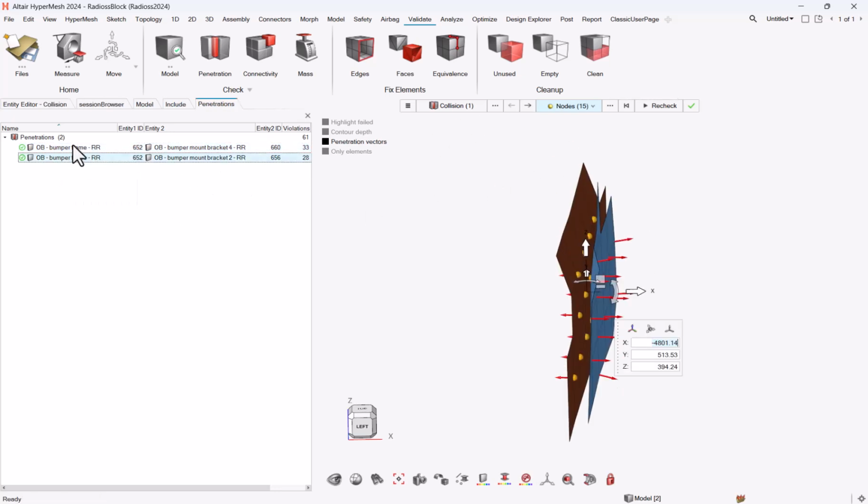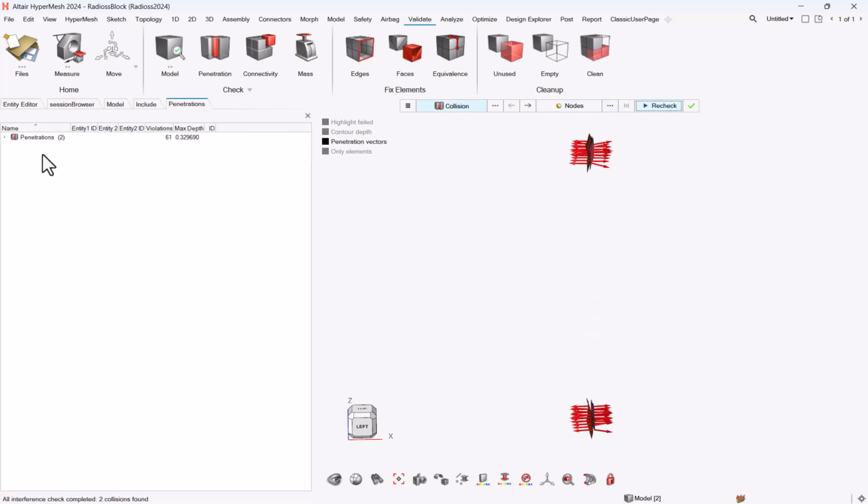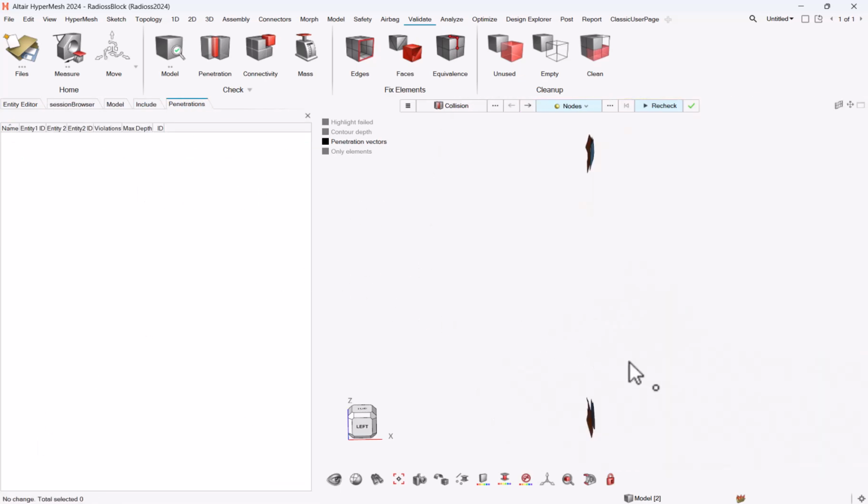So if I just go with these 2 ones, go to recheck. Oh, sorry, I wanted to fix them. I can auto-fix from the browser, by the way. Auto-fix. It may take a couple of seconds, and here it is, it has been already done. And the penetration is done. So here's one of the new features of version 2024.